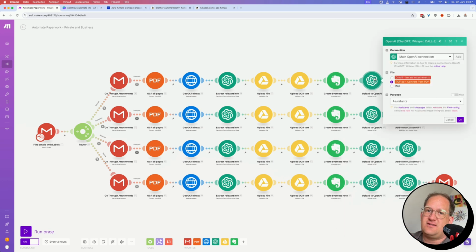So the next action is a little more exciting. We are uploading the OCR file, so just the text, to OpenAI.